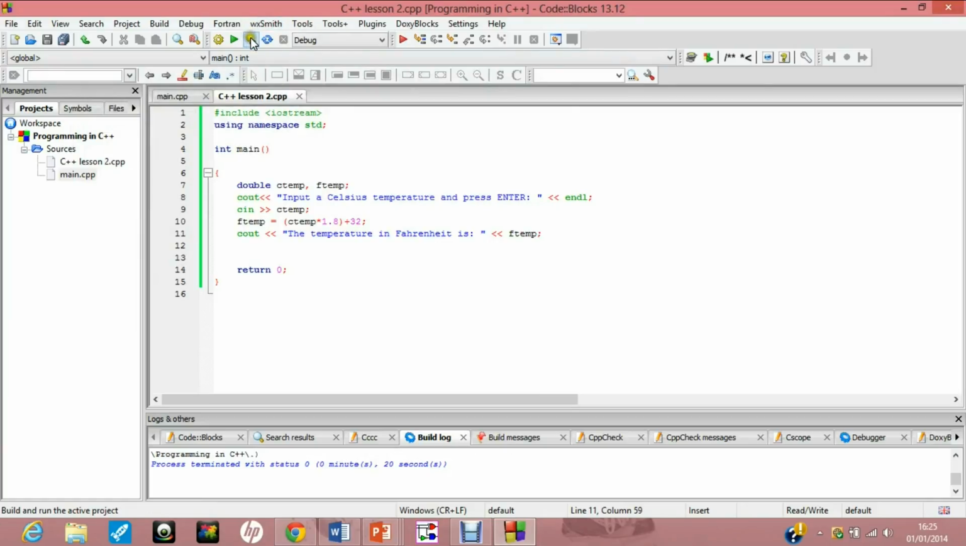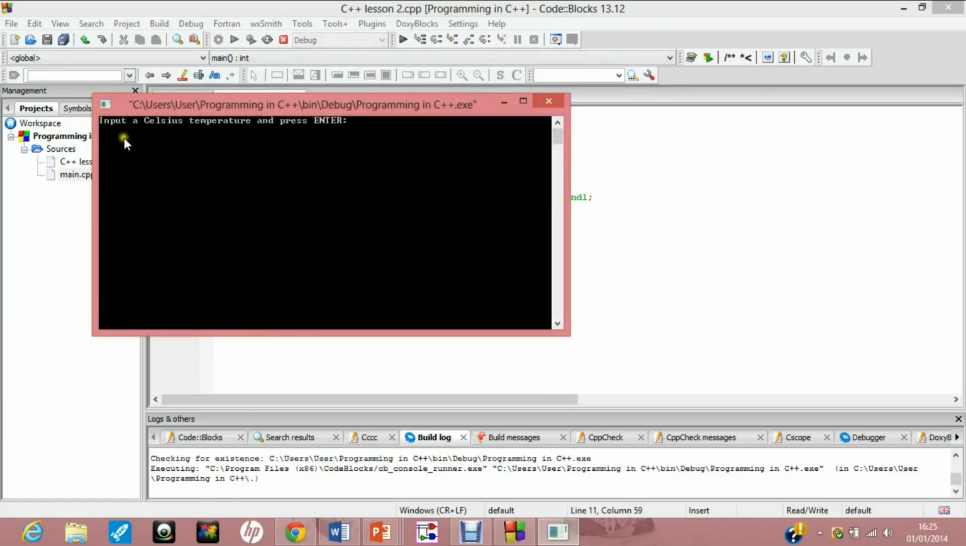I want to try it again, build and run. I'll try, let's say, 10.23 degrees Celsius. Type enter. The temperature in Fahrenheit is 50.414. See, because we use double precision floating point, it can give us more than one decimal place. So we have 3 decimal places now.